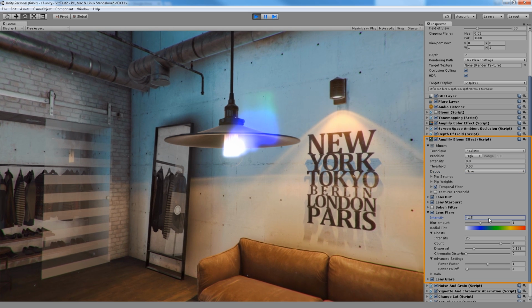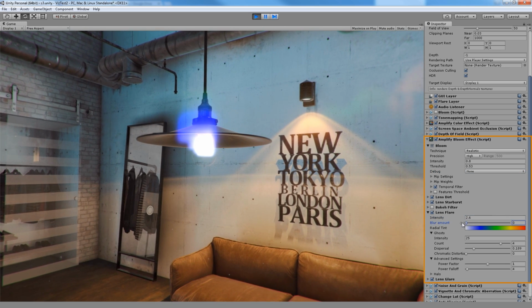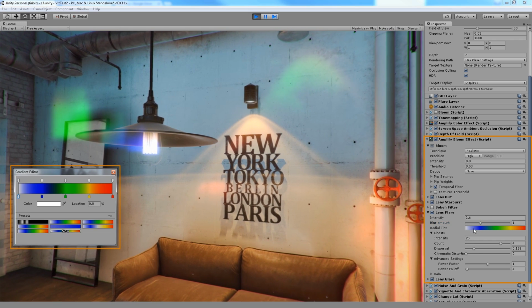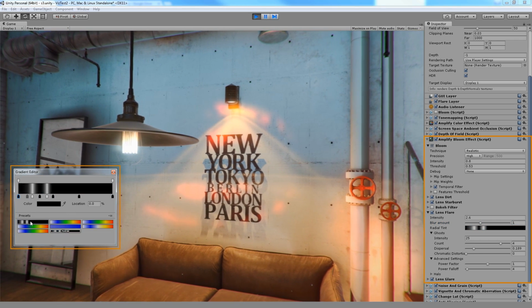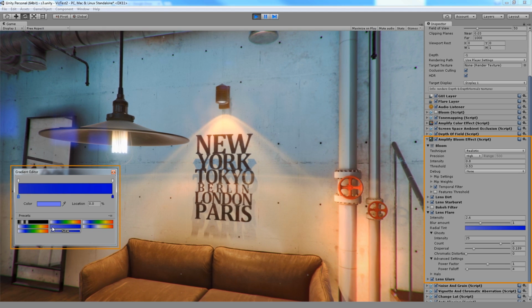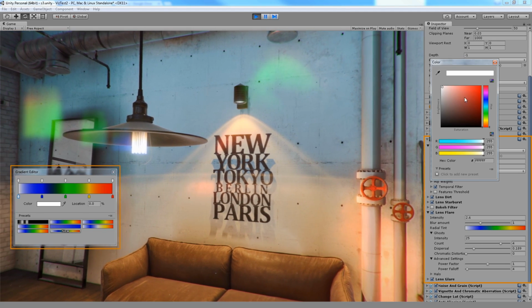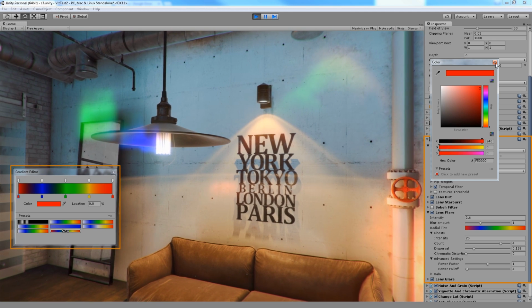You can freely tweak its intensity. The blur amount value defines how smooth the generated flare will be. A radial tint gradient is applied to both halo and ghosts according to their screen position. The leftmost color on the gradient corresponds to the screen center. You can create and use your own gradients.